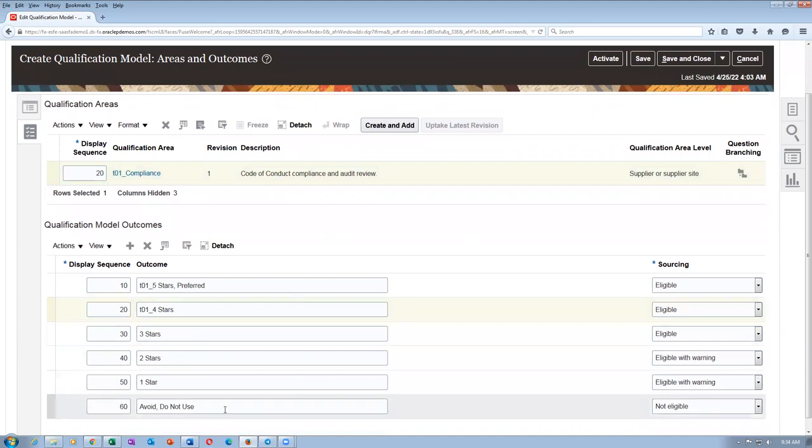Avoid, do not use, means what? He will not be eligible. Fine. Sourcing, he will not be eligible. If you use avoid, do not use, the particular supplier will not be eligible for sourcing at all.